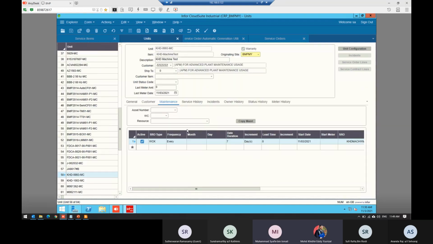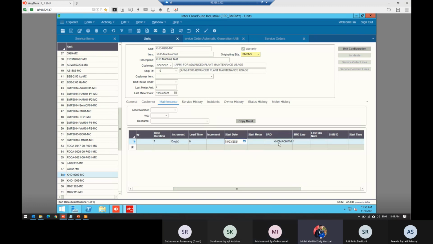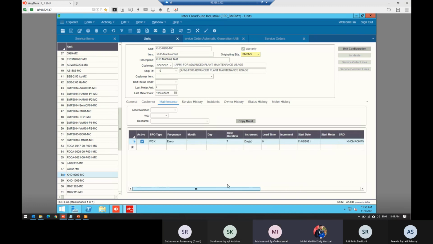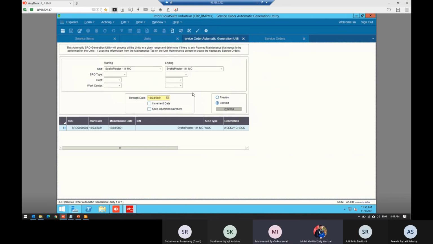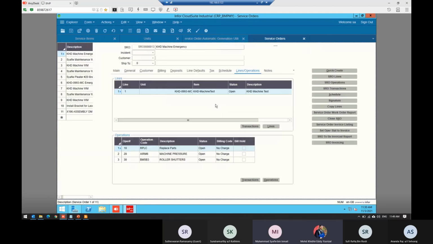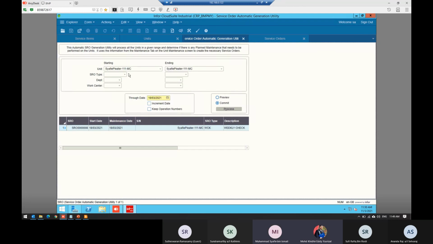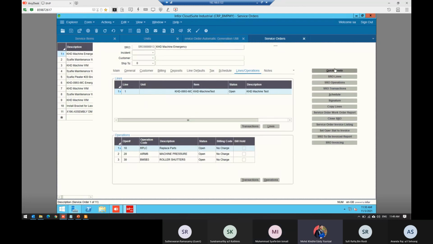Then you go to units, you create your units. Then you must make sure that this maintenance step here is defined properly. This is the important part. The shadow feature here, the start date, of course, this is also important. And the template and the line. All right, important. You save it. Then from there, you use the auto generation utility to generate your plan SRO. And then you can also create manually, and you can also copy your created SRO.